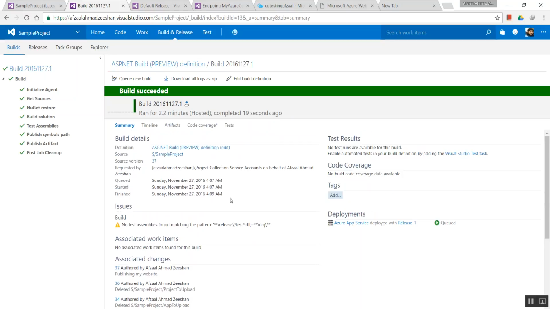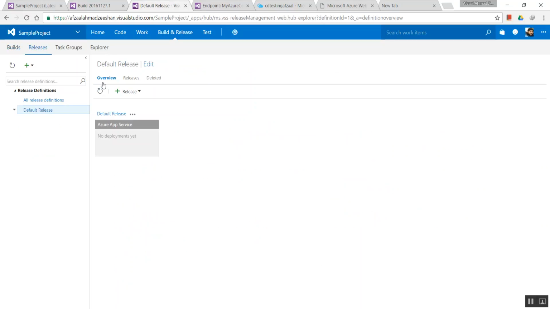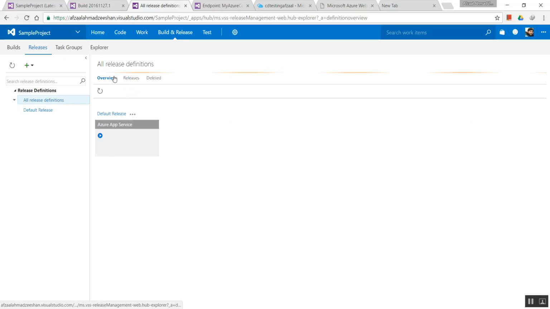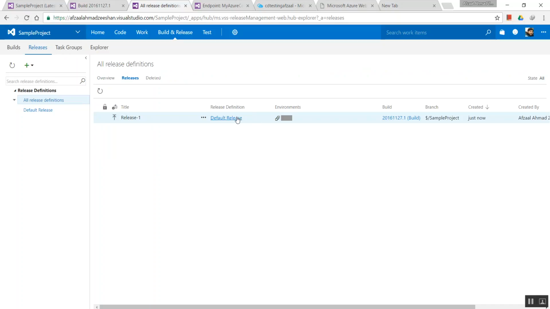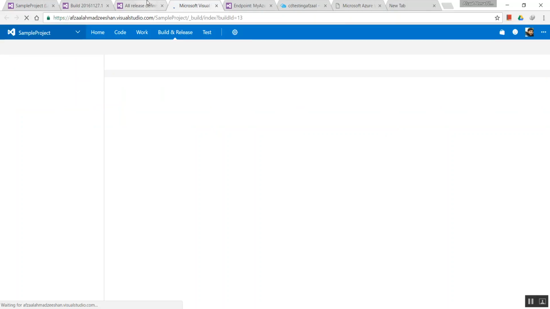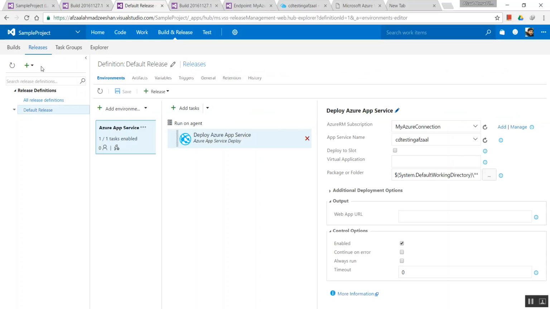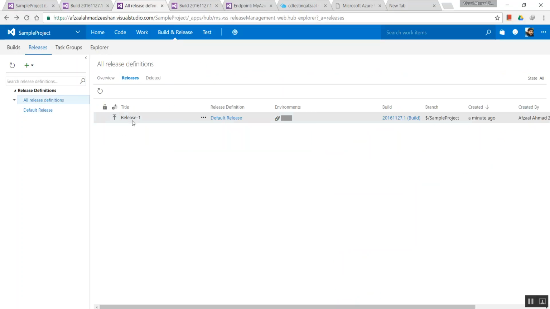But that's not all. Let's go over to here. Go to the release, to reload it. And there you see the release. Why did it not show over here? Anyways, as per this build, the release has started. It's going to take me to build. Is it even working?